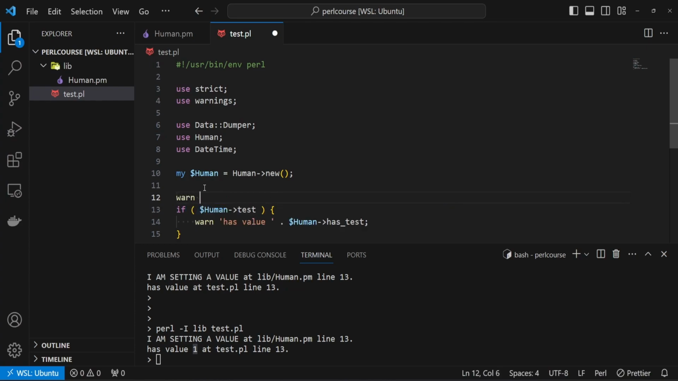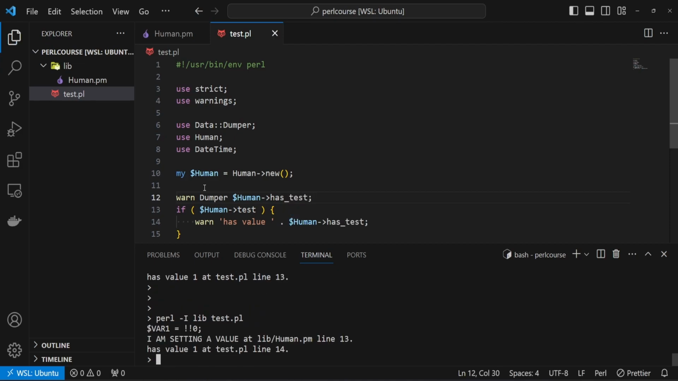However, if you say warn, dumper human has test before we access the test attribute, we're going to see that it doesn't have a value before we run the if statement. Then we access the attribute, it sets the value, and now the predicate returns that yes, there is a value.